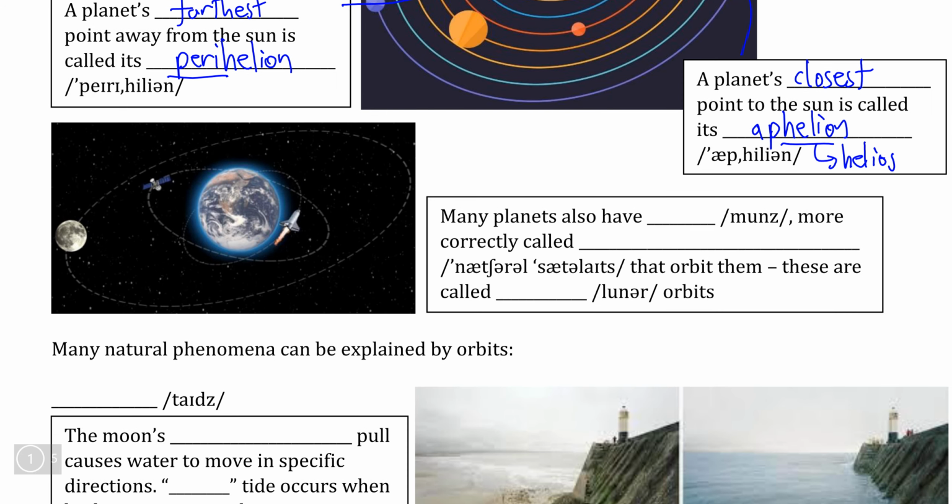Now, as mentioned before, objects can orbit other objects in the solar system that are not the sun. So many planets have moons. We know that Earth has one moon, and the moon is an example of what we call a natural satellite. And the orbits that natural satellites form around their host planet are what we call lunar orbits. So the movement of the moon around the Earth is an example of a lunar orbit.